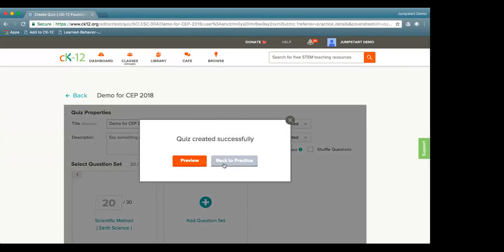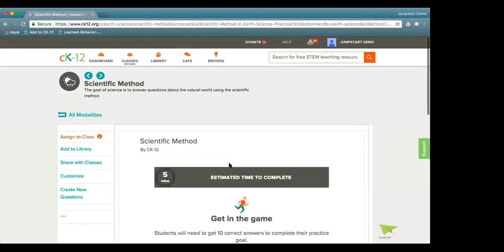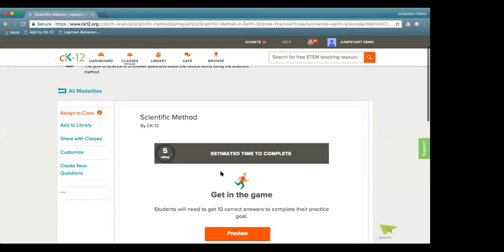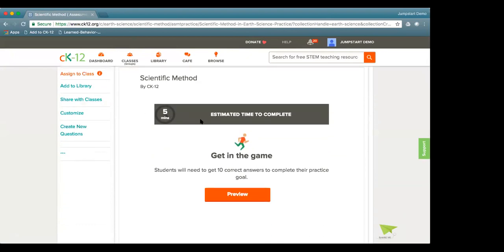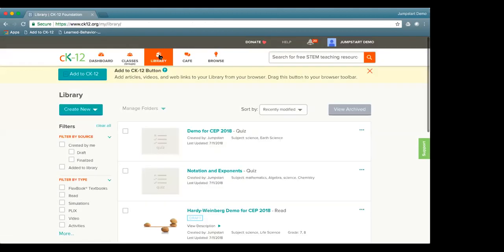I can go preview it. I could go back to practice. But now if I wanted to customize this, notice this is the practice page. And so I'd customize it again into a quiz if I wanted to start with that. But if I'm looking for the quiz I customized, I would look for it in my library. So notice the first thing here is my demo for the Certified Educator program.